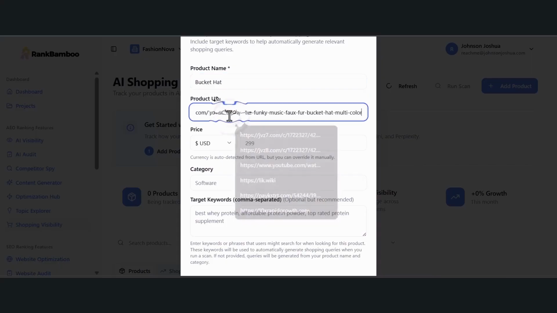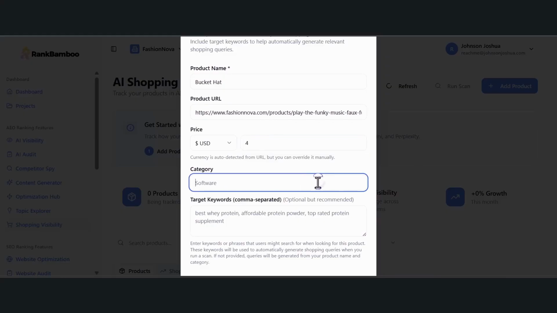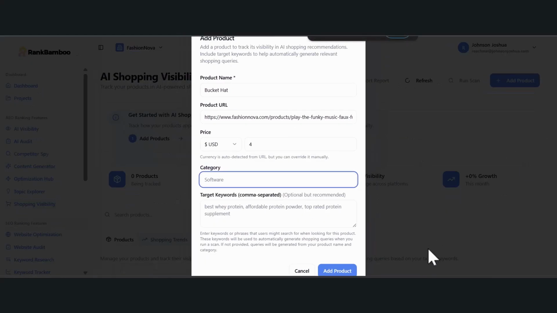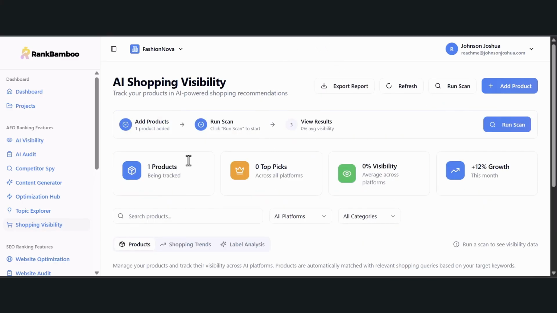And this is the product URL. This is under $5, so let me just leave it as is. I can pick the categories, or I could just leave it and come over here, add products. Great. So at this point, we've added a product. Our system automatically refreshes it. Once it refreshes and gets the product listed, you can then run a scan. It's going to do an in-depth scan on your entire product listings on the page. At this point, we have one product being tracked, so I can come over here and run scan.